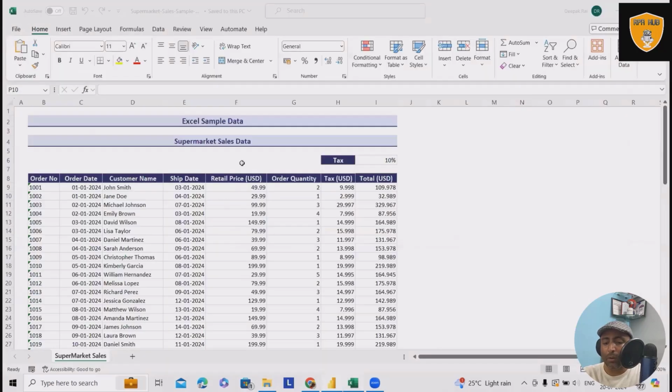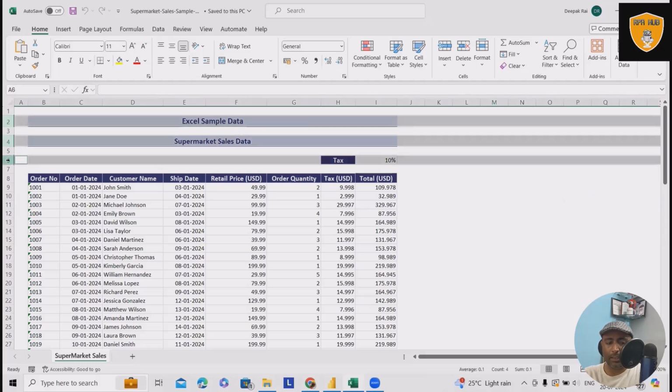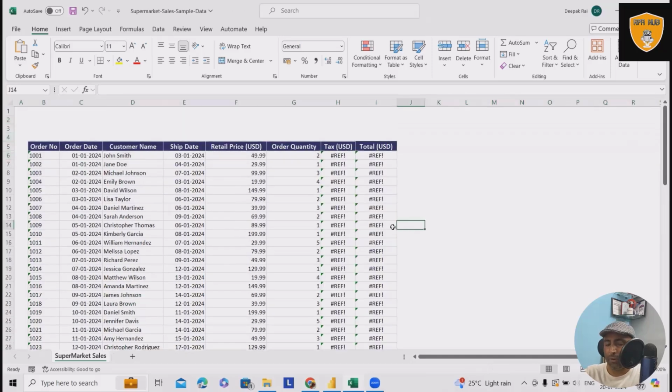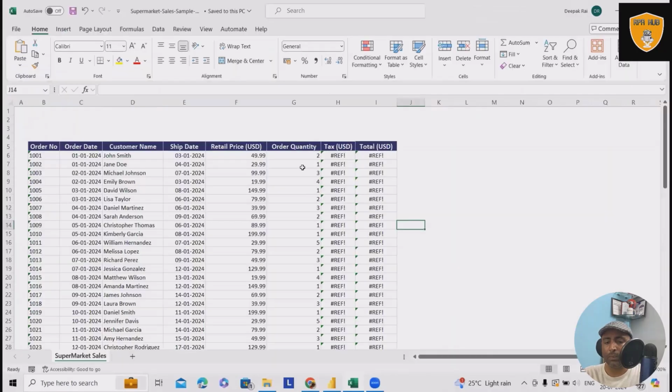Now, here we have an Excel file which contains some header, Excel sample data, supermarket sample data, and all that information. If you want, you can just delete this, because while generating this report we don't need the blank data. Here, I will save it in the download folder. Now we have crystal clear data available.